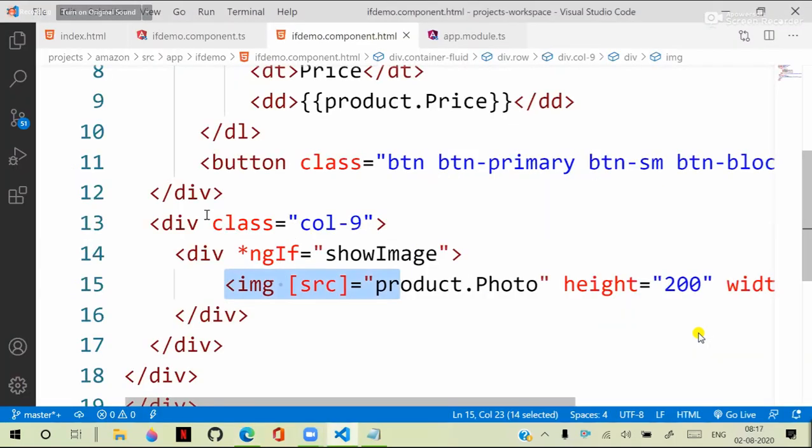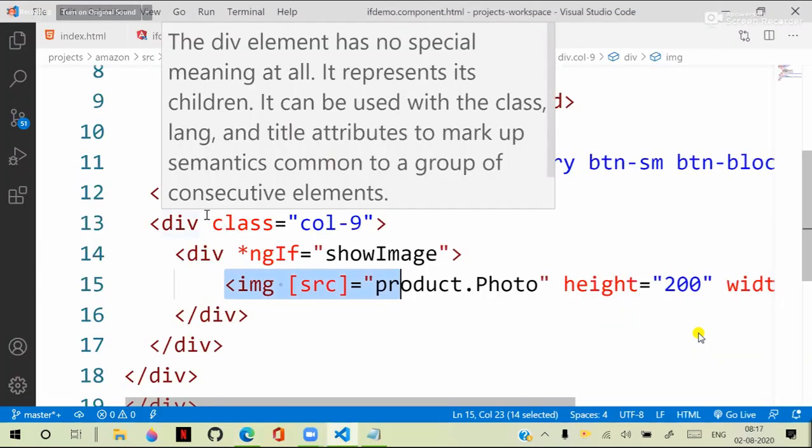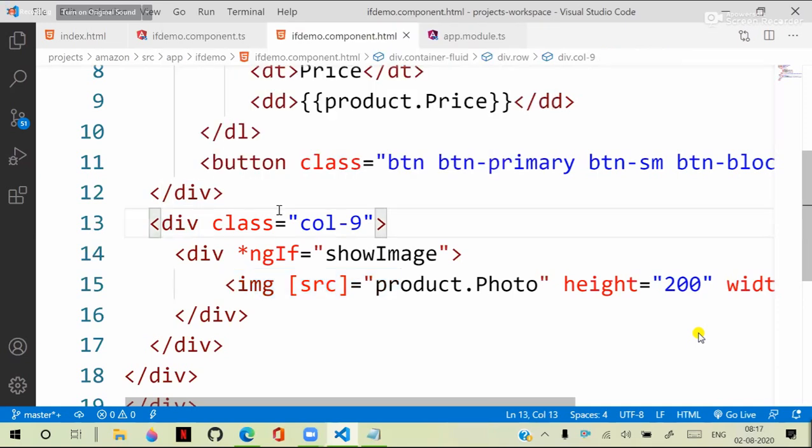If I set it to true, it will display. By default it is set to false, and when it is set to true, again it will come. Let's toggle this with a button click.